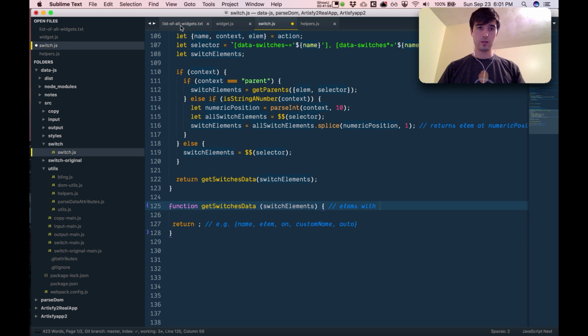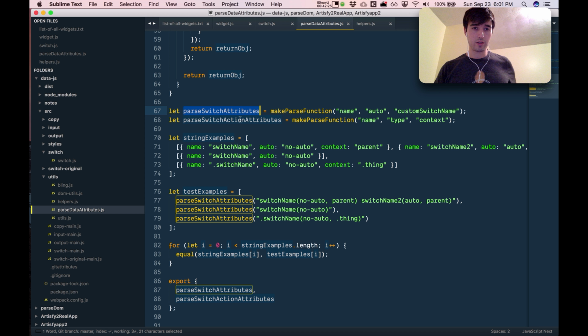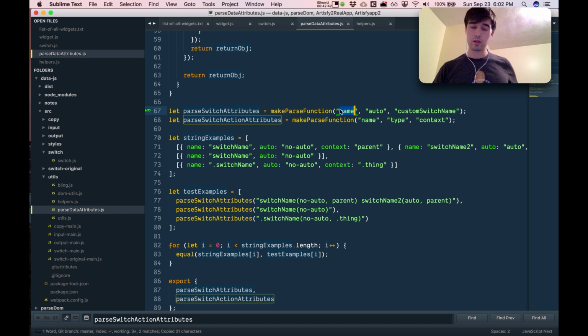With attribute, for example, this. And in order to parse that, I'm going to use the parse data attributes, and we already made a function, I think, for parsing switch attributes. So we're using the one for parsing attributes, right?